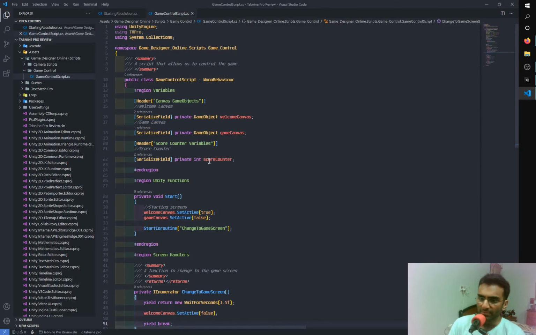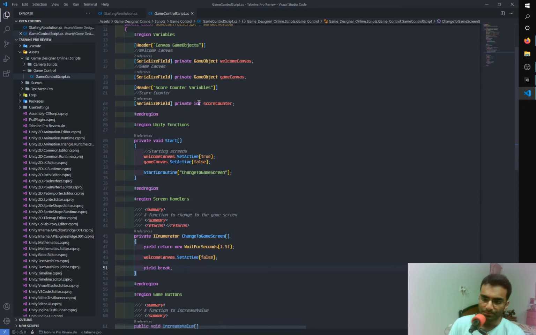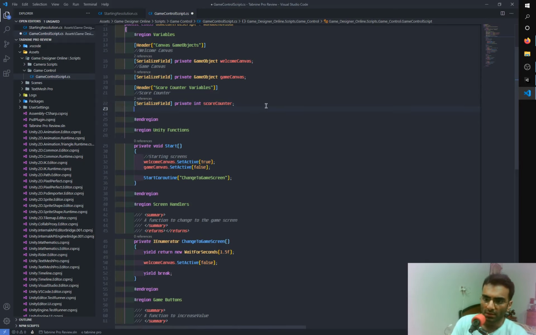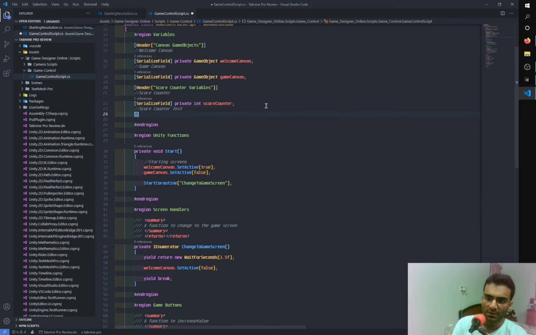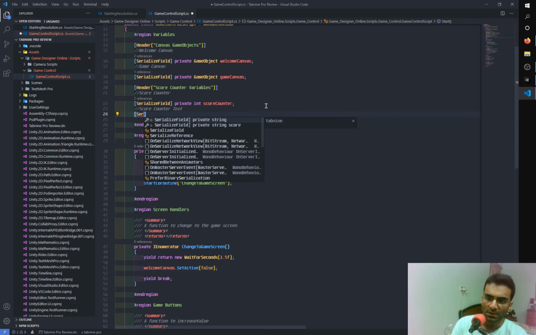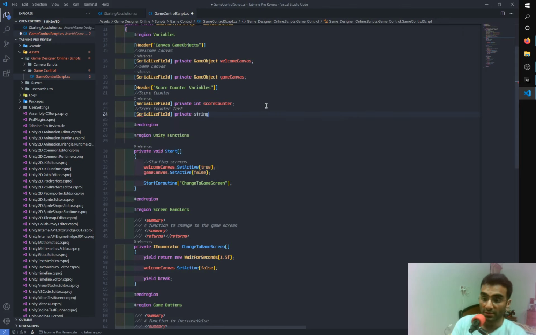So I made a mistake. I shouldn't have done this. So I also need another variable for the text mesh pro. So I'll say score counter text, serialized field, serialized private string, and it predicted string, although that's not correct. It should be text mesh pro UGUI, but it didn't predict that because I didn't write it.